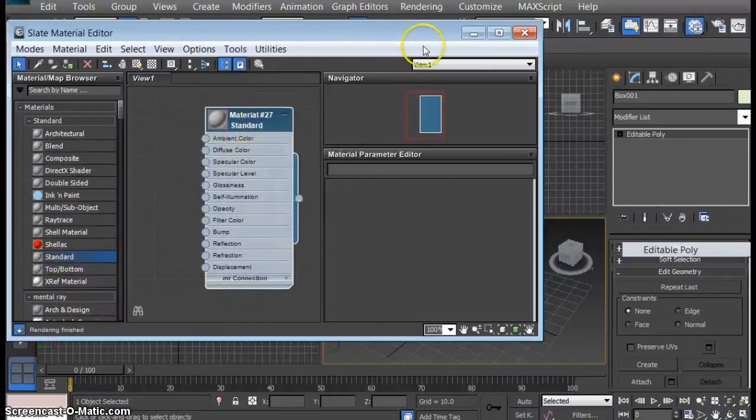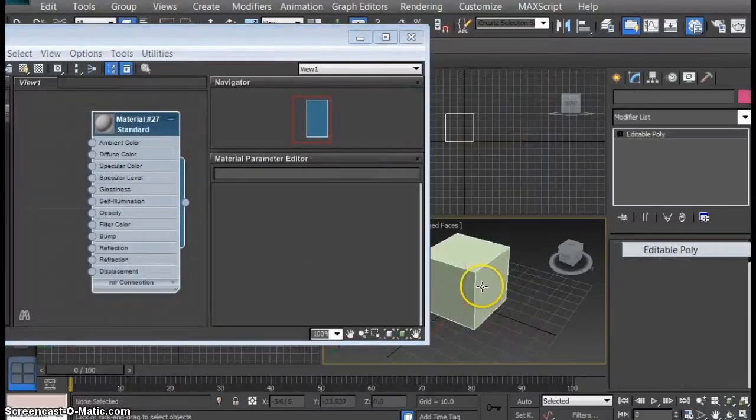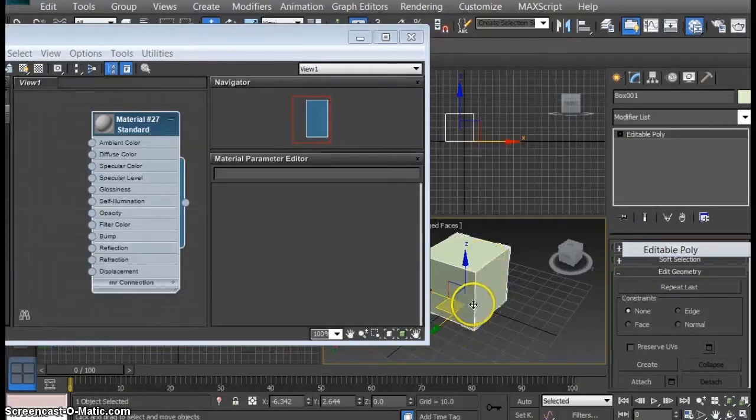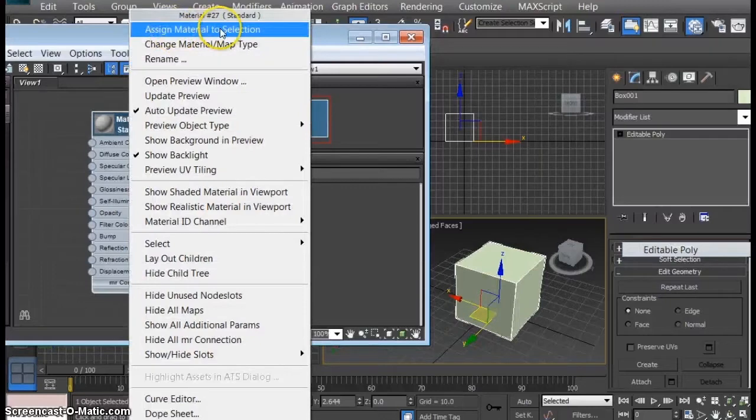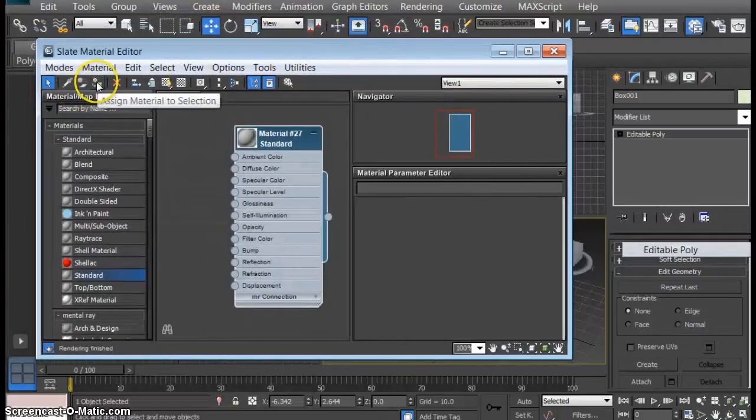I am then going to make sure that my box is selected. So I just hit W, and I can see the arrows. I know it's selected. I'm just going to right-click and assign material to selection. There's also a shortcut button over here that says Assign Material to Selection. You can click that too, and it assigns it.